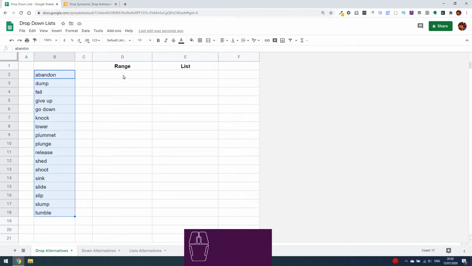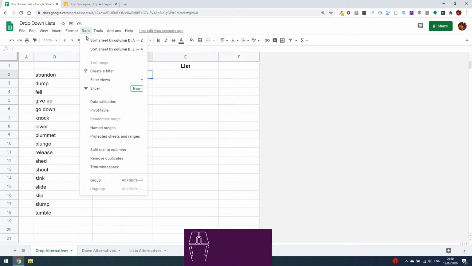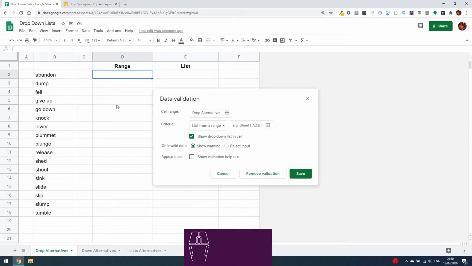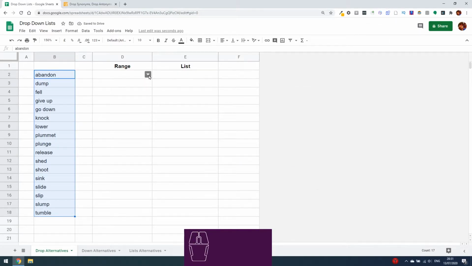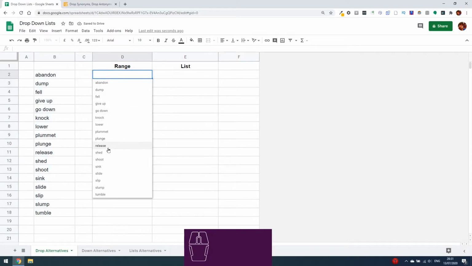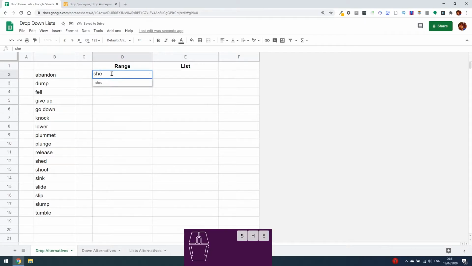First, we're going to start with the range. So we click where we want to add the drop-down list. Then we click data, data validation, and it starts with list from range. That's the default. What we've got to do is select the range. So you can click on the four squares here, select your list of words, and press OK, and then save that validation. And you can see it now has a little arrow here to suggest that it's a drop-down list, and if I click, I can choose my words from here. I can also type them in, and it will help me autocomplete.